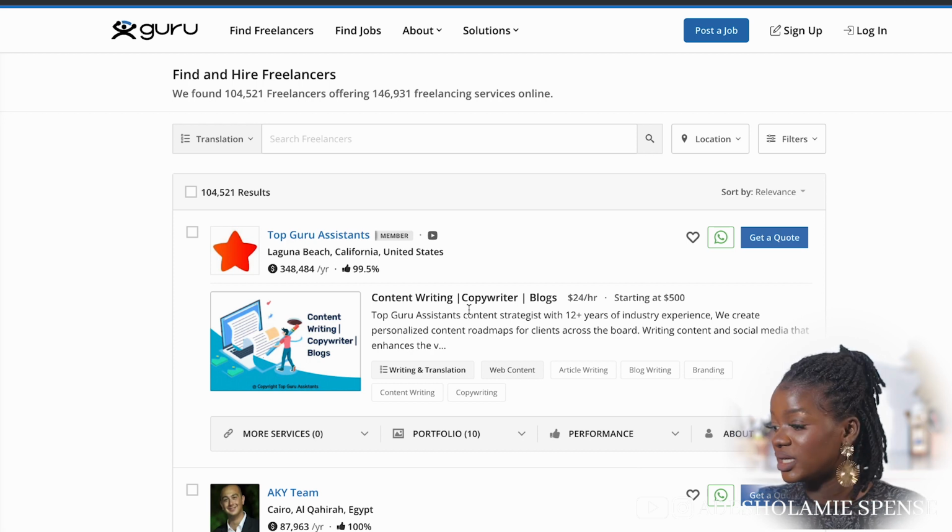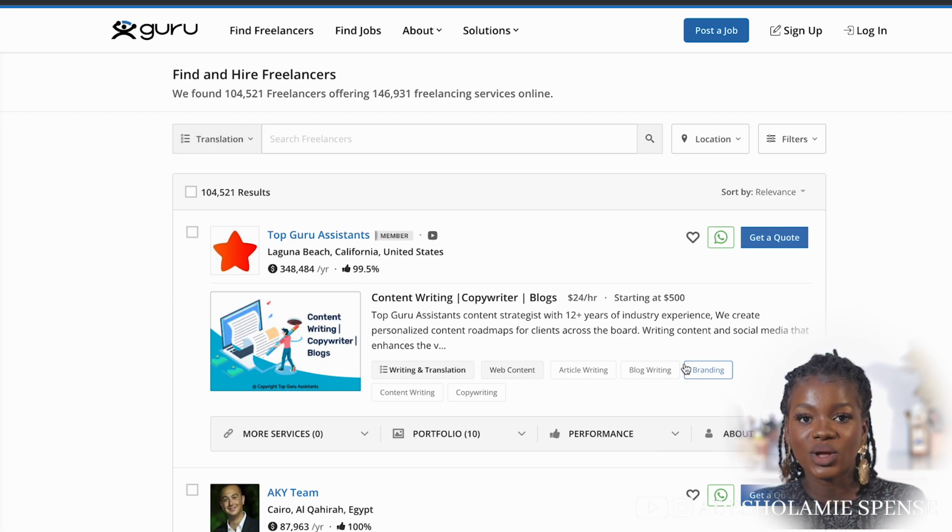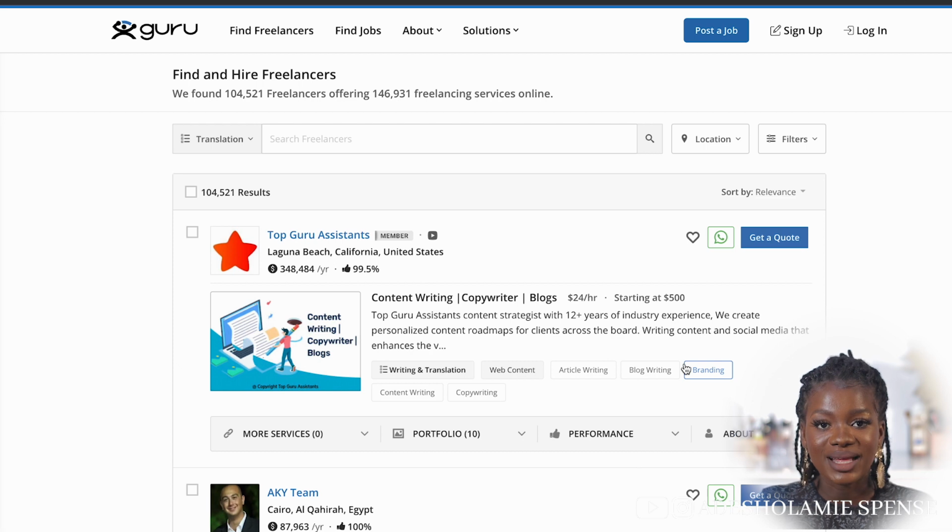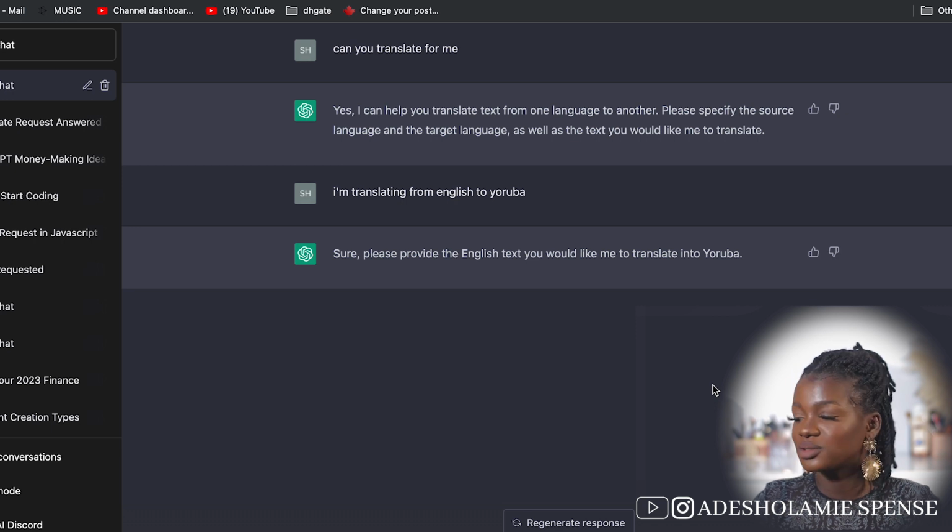All you have to do is find people that are in search for translators, get whatever it is they want to translate, go to ChatGPT, post whatever it is in whatever language it is, and you would translate it. For example, let's go back to ChatGPT right here. Just translate from Yoruba to English.